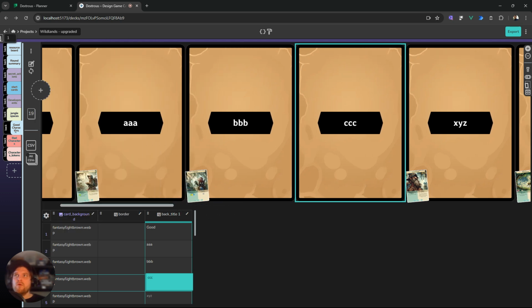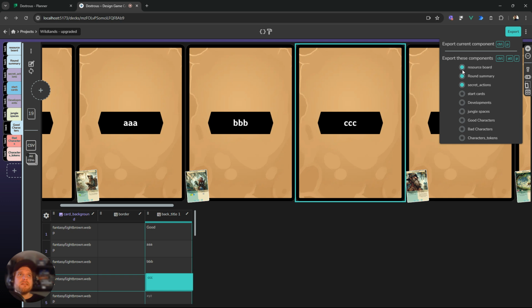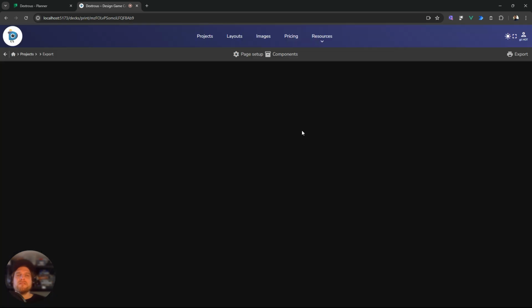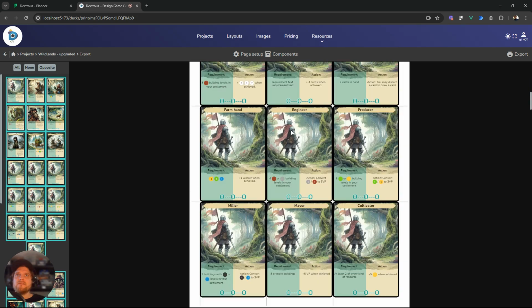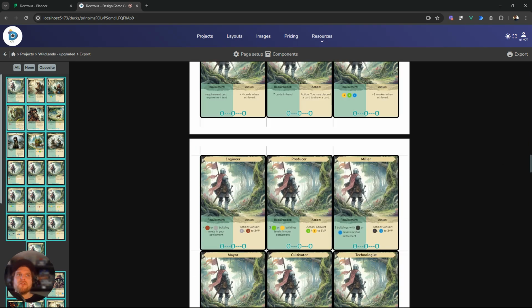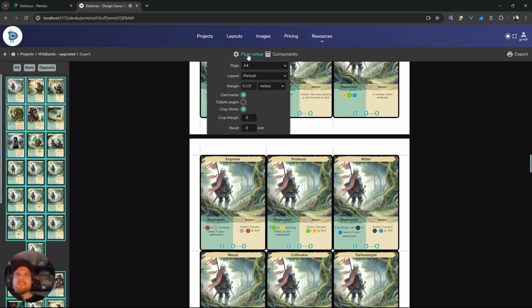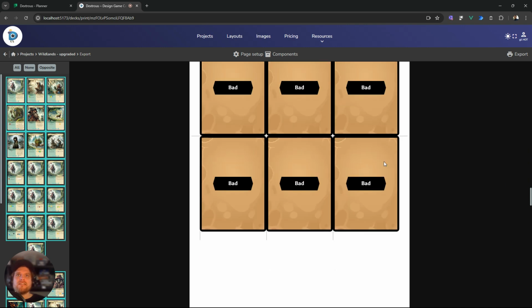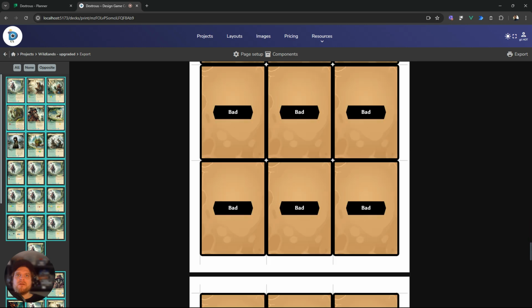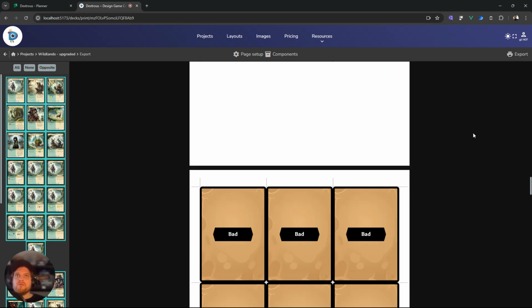When you go to export this, I'm going to hit export up here. I'm going to export my good characters and my bad characters, just to show you how that looks. I've ticked these two, I'll hit export, and this will take me to the export screen, and my cards will be laid out here. Now I've got quite a few cards, but if I go up to page setup and just check that card backs is ticked, I should be able to scroll down and see my backs laid out properly on the page. And they are all ready to export.